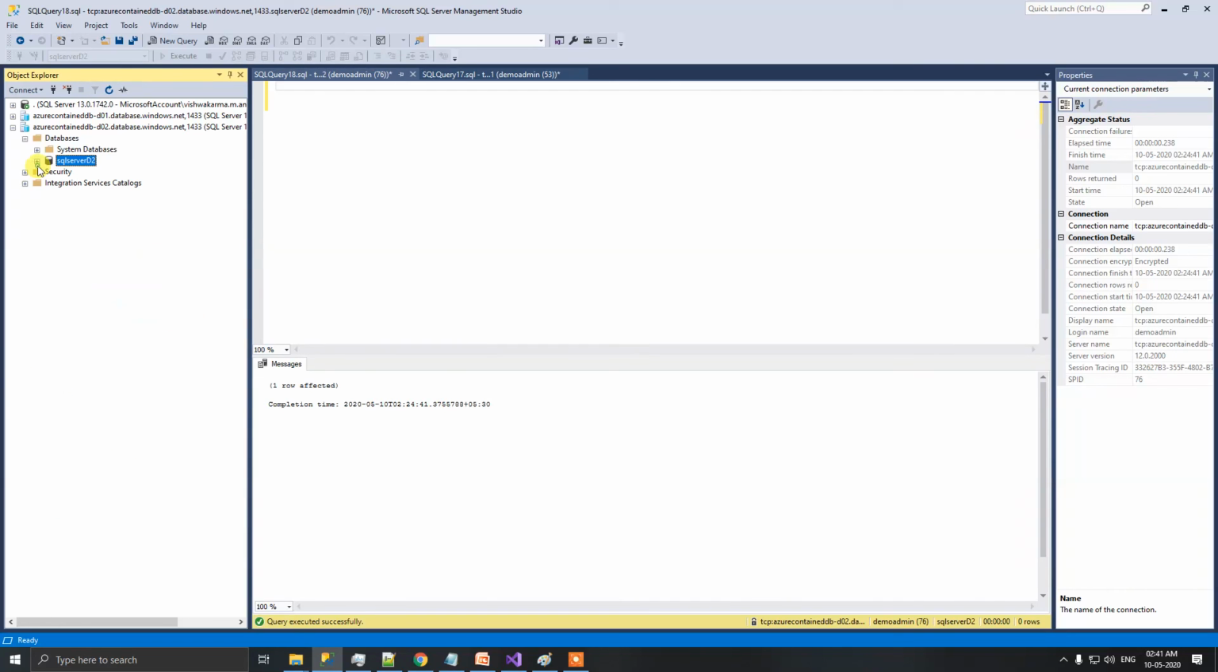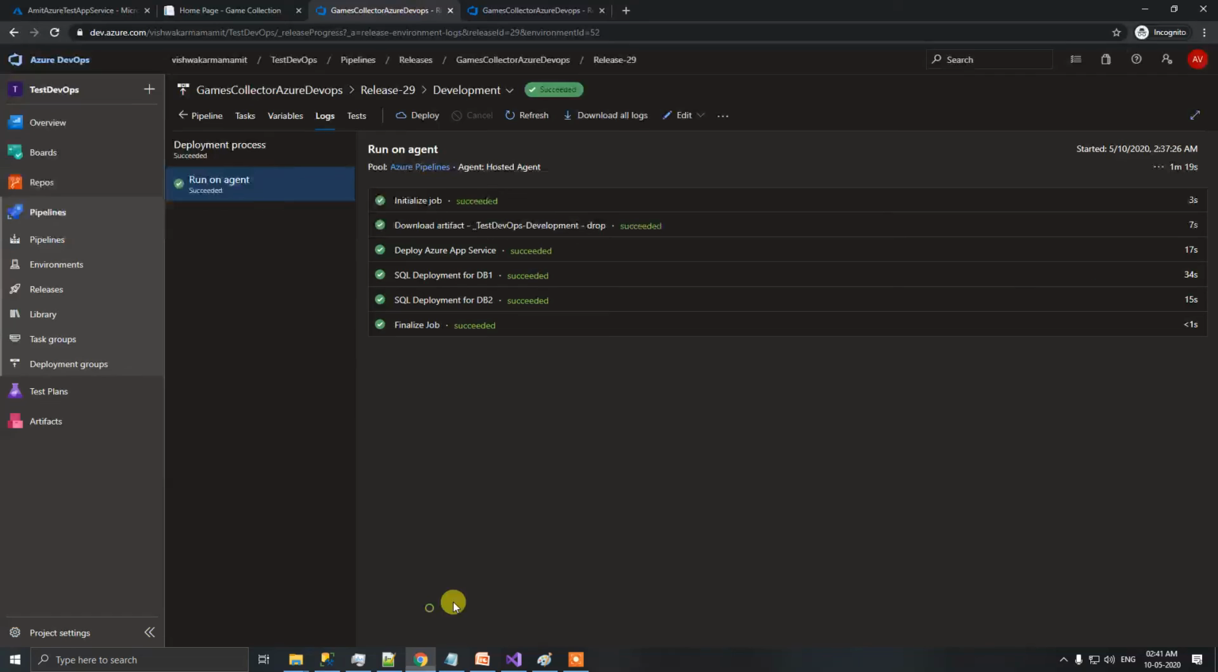So this is how CI/CD works with SQL deployments. If you have n number of databases, you can just play with this to make your life easy. So this is it. Thank you all.